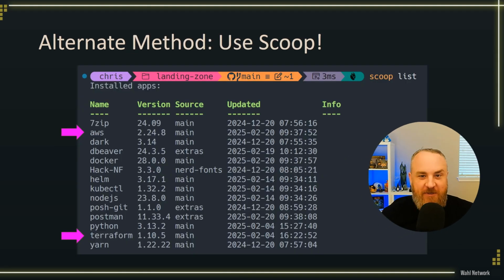For my Windows users out there, I use a tool called Scoop. Scoop lets me install many of the tools that I use for day-to-day development without having to worry about installation and management of the upgrades. I show you here with a Scoop list some of the tools that I have installed, including the AWS CLI and the Terraform CLI. I make it a habit to update using Scoop pretty much every time I log on for the first time in the morning.